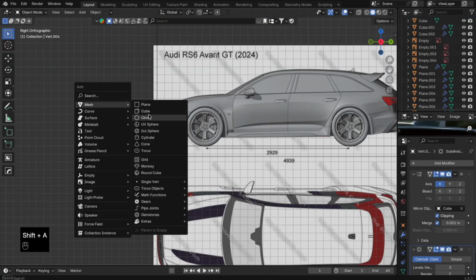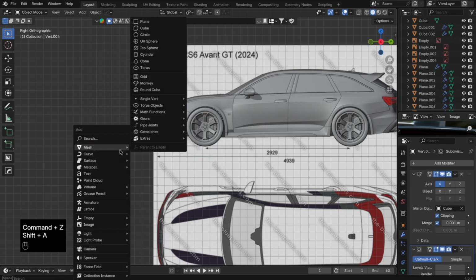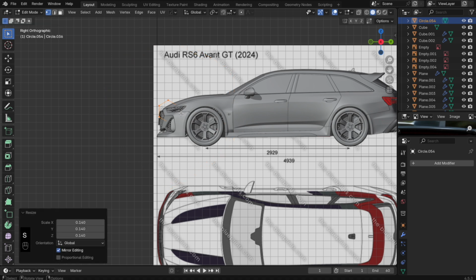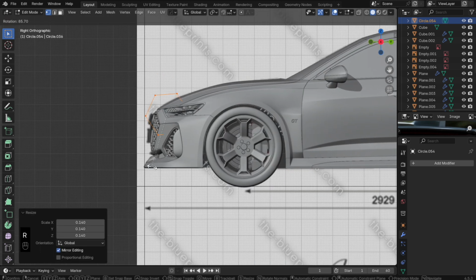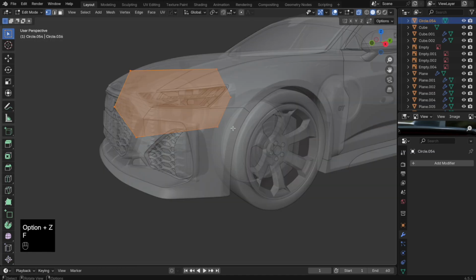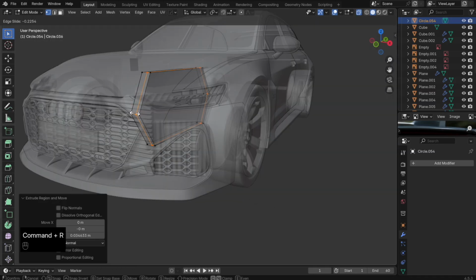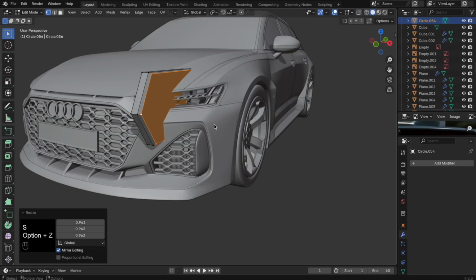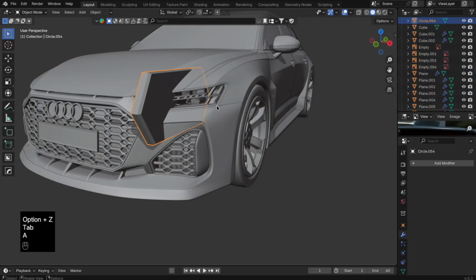As for these triangular shapes, this wasn't too difficult because I just basically add a circle. Use 6 vertices, align it to view, and what you have there is a hexagon. You can then scale it down, rotate this, expand it, fill, extrude, add a loop cut, use this one, scale it down a bit, and there you got your triangle.